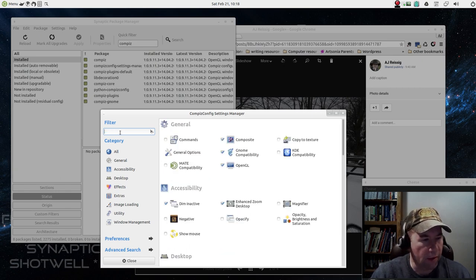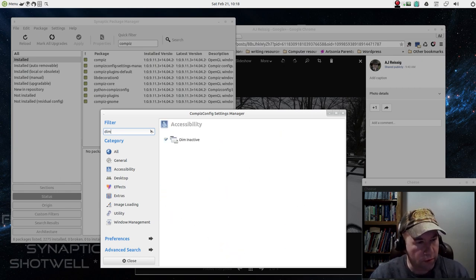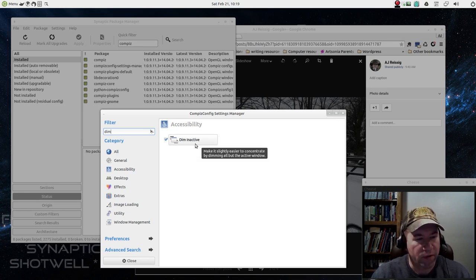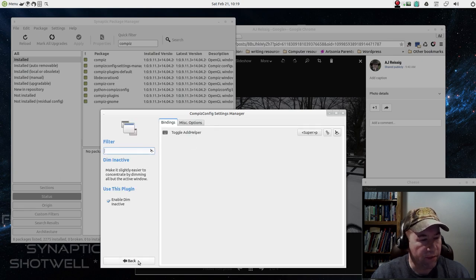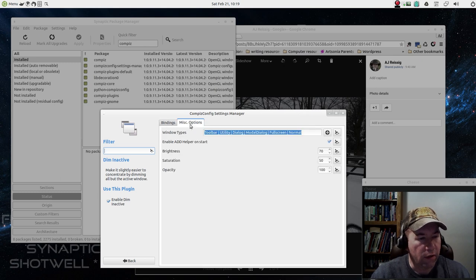Right, so we looked at that one. Let me show you now the dim and active windows. And they've labeled these categories pretty good. Just dim and active. Make sure that one's activated. And then you go here to miscellaneous options. And this enable ADD's helper on start.